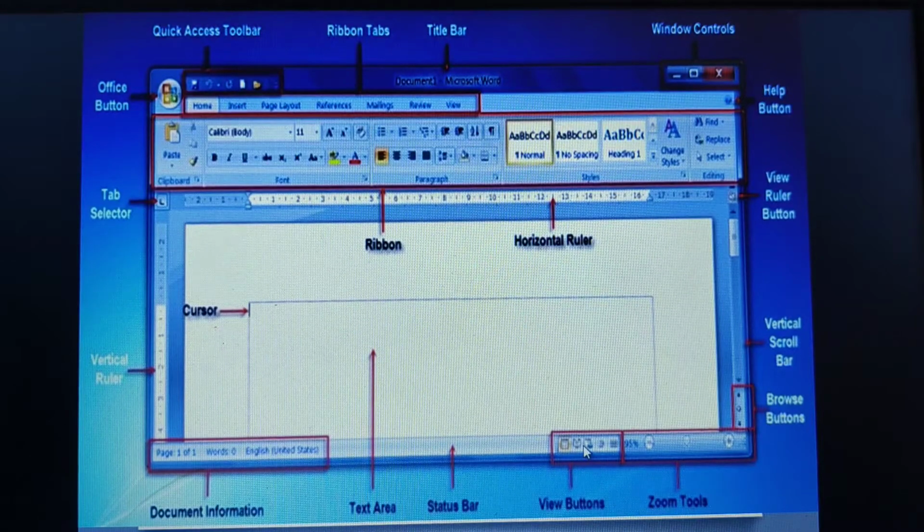Now these are the view buttons. View buttons will help you to view the document in the print format, or in different formats. Next we have the zoom tools here, like 100% if you want to view the document, or 50%, or 110 if you want to view it in a larger form. You can increase the zoom here. Normally we place it at 100 so that we can clearly view the entire document. You also have the browse buttons here, so you can immediately connect to the internet.